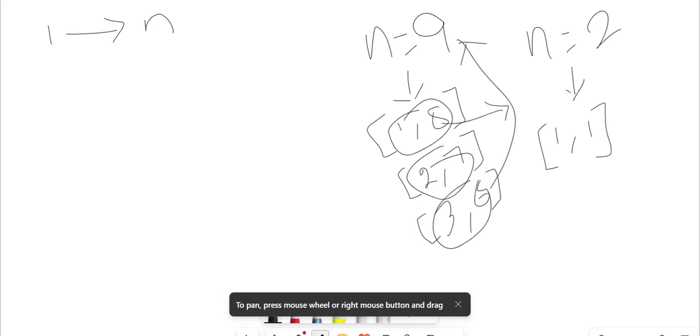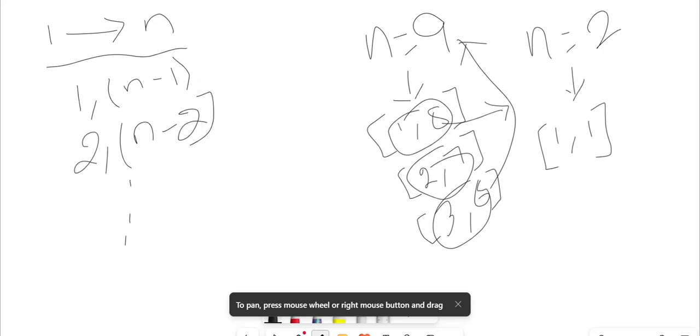So we will iterate from 1 to n, and we will check each pair: 1 and n minus 1, 2 comma n minus 2, and so on, i comma n minus i. We will check each of these pairs, and if there are no zeros inside those numbers, then we are good to go. No zero in the sense there should be no zero at any decimal place.